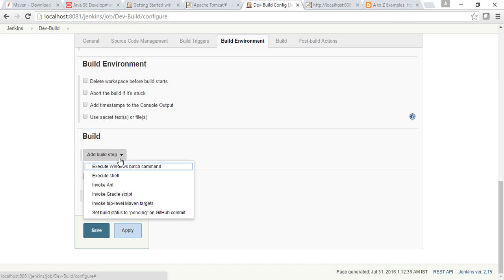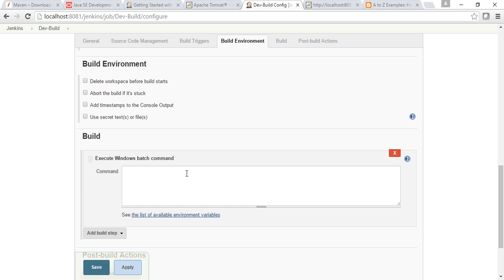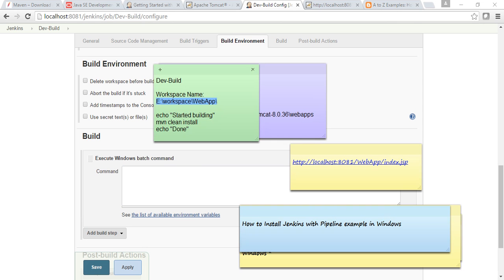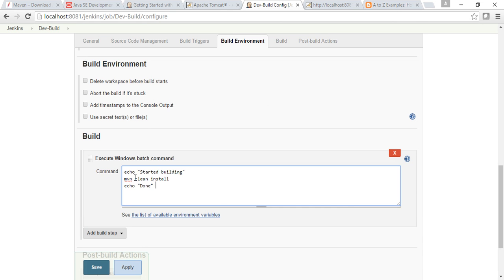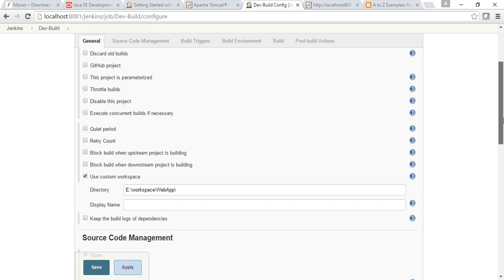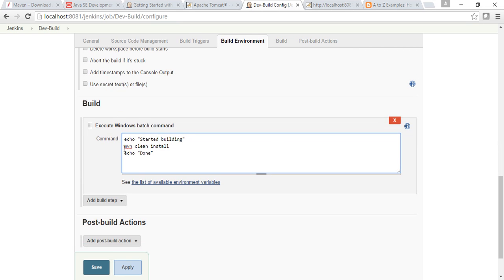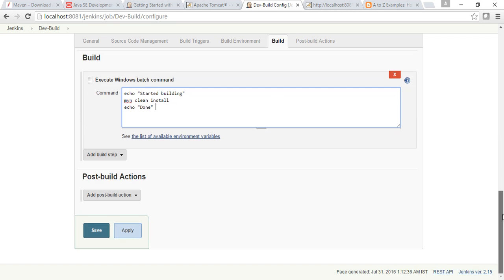I'll choose Execute Windows batch command, and in that command I'll put Maven clean install, because I'm in my project directory workspace webapps, and the POM file is there, so I can execute Maven clean install. And after that, one more thing we have to choose is the dependency, which I'll do once we create another job.